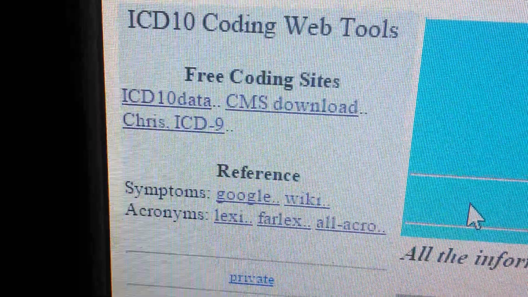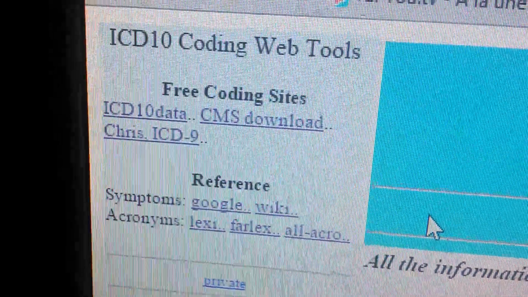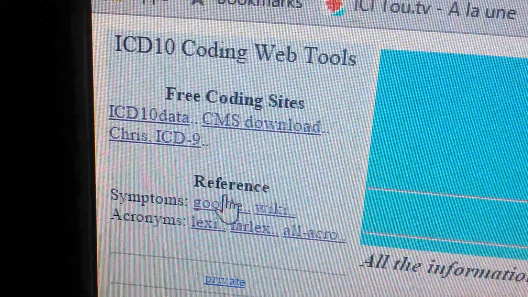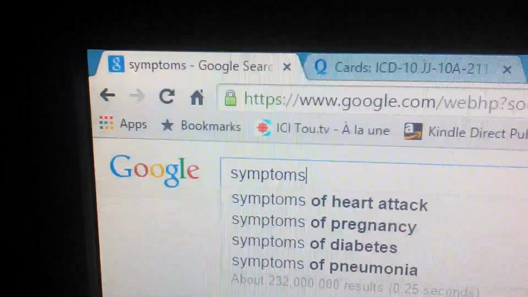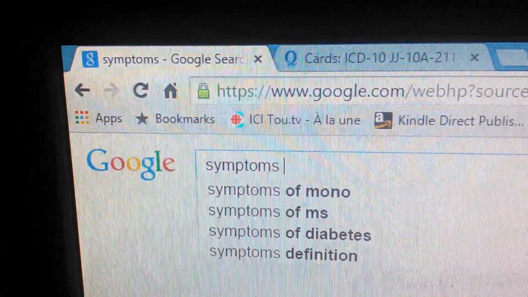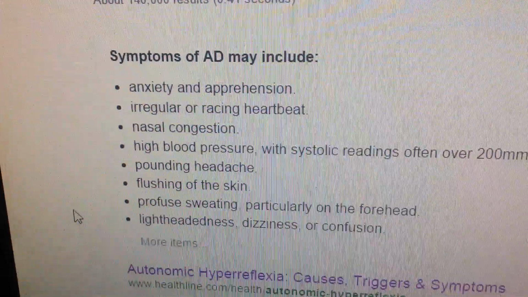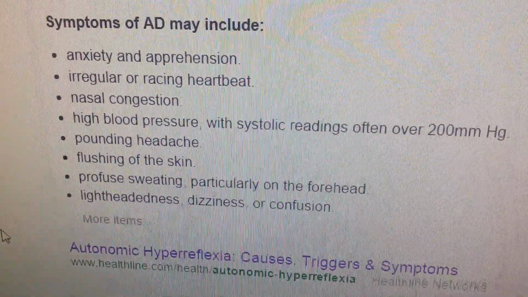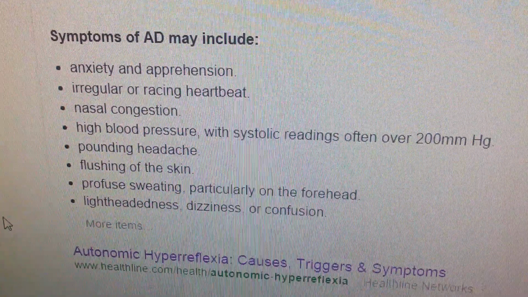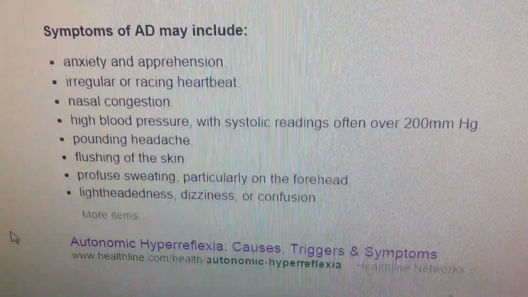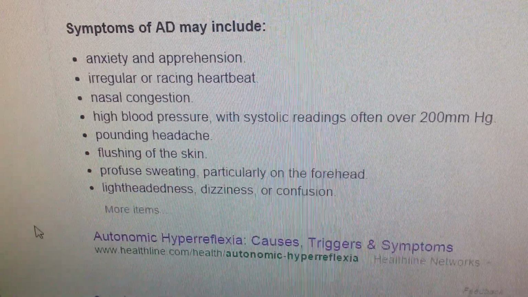It says reference, right? Now, the symptoms row has two websites, and the first one is just to Google it. So if you click on Google, there you go. You have this window where all you have to do is just put a space and then type the name of the disease, enter, and it gives you the symptoms right there, taken from the most accurate website, which is down there. Sometimes the symptoms are just listed there, so all you have to do is read it, and sometimes you just have to click the link at the bottom, which will be in this case autonomic dysreflexia, causes, triggers, and symptoms.